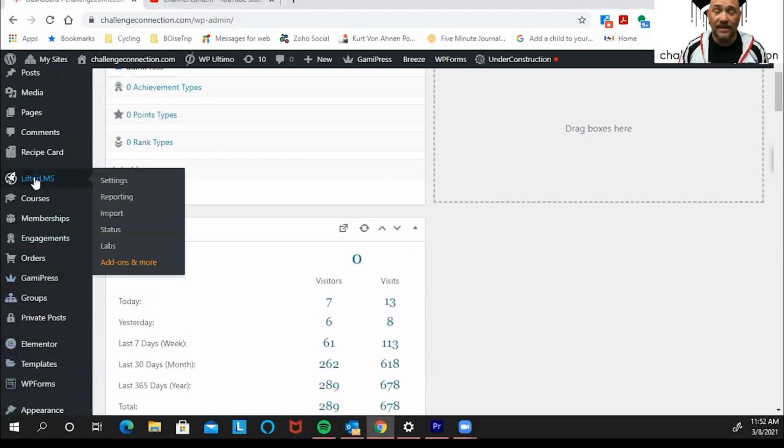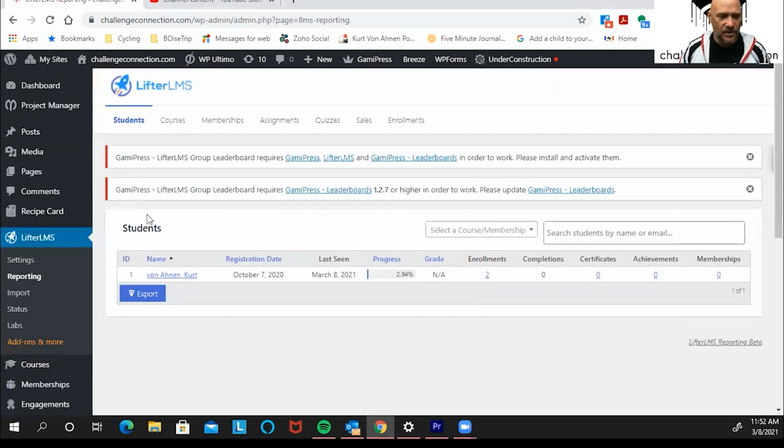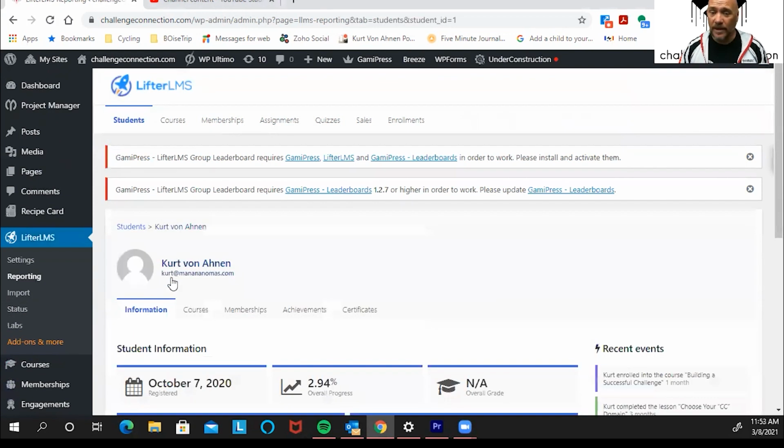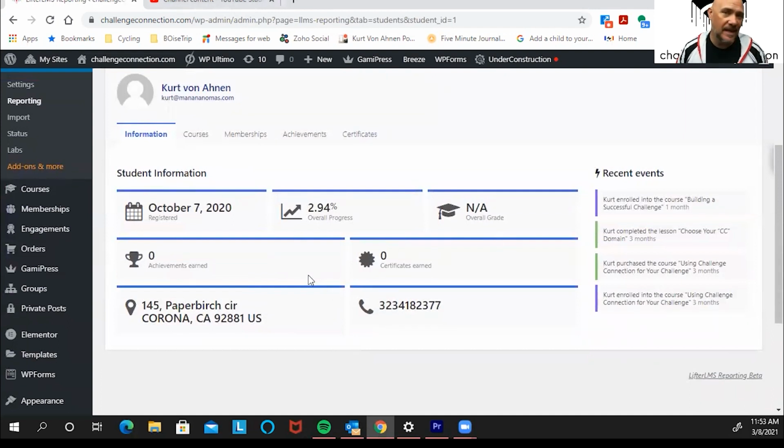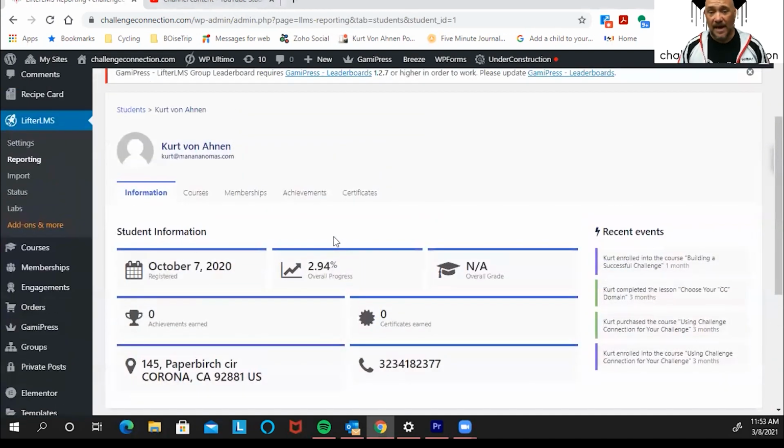There's a thing called Lifter LMS, and that's one of the tools that I built into the system to make the Challenge Connection work for you. You can go into reporting, and once you go into reporting, you'll be able to pull up any of your users, and you'll be able to either export their content, which I'm circling right here with my mouse, or you can open them up individually. When you open them up, you'll see there is a full report available for everything that user has done. Remember, as you add challengers to your challenge, you're going to see more and more people that you can look to.